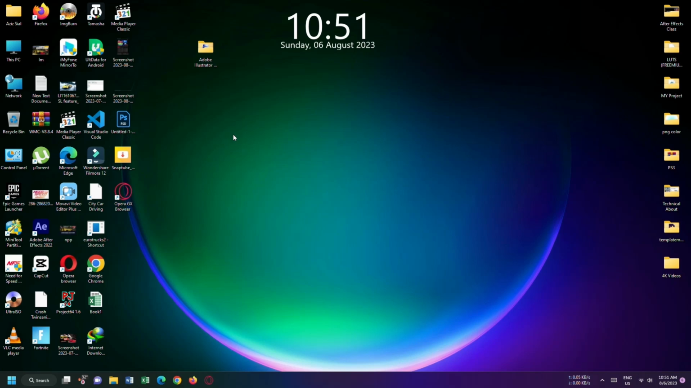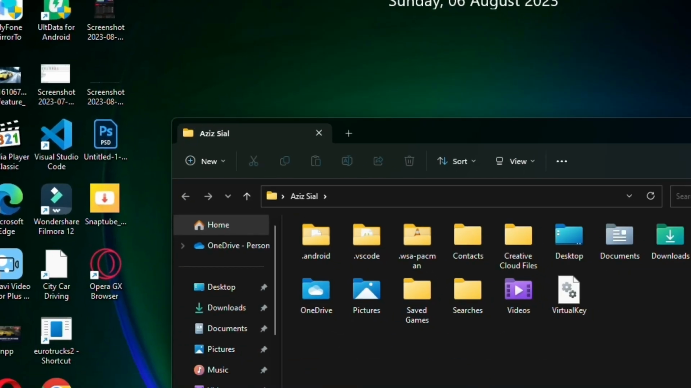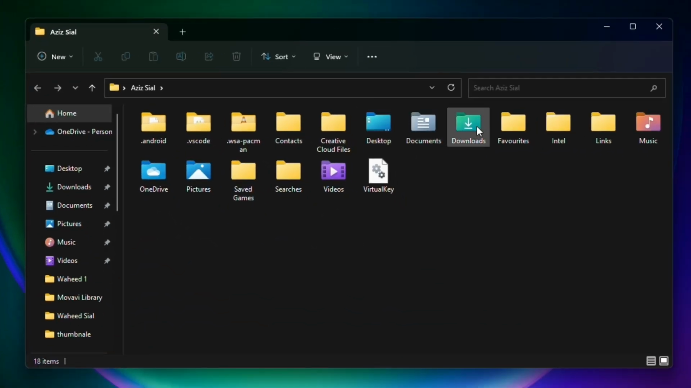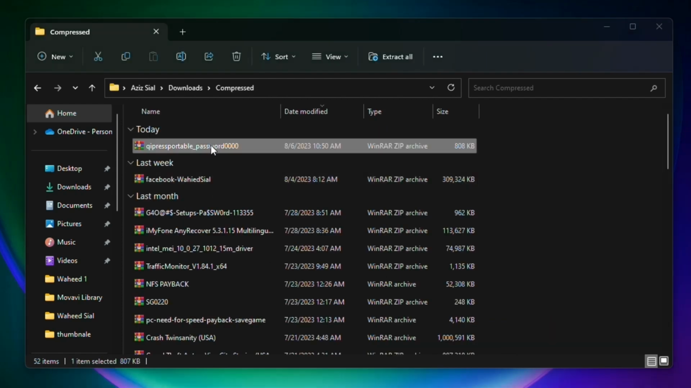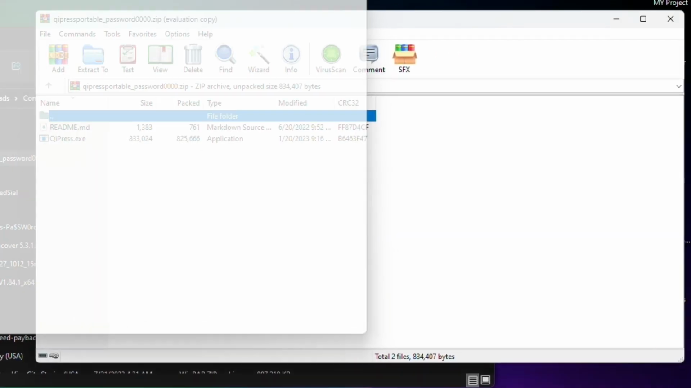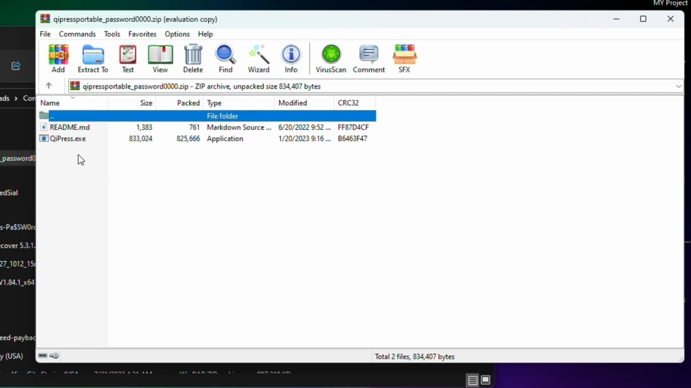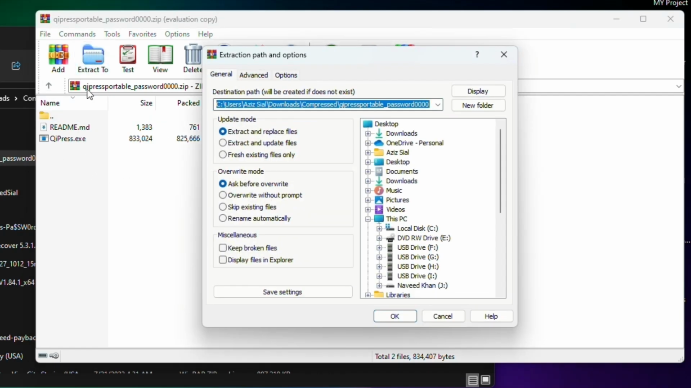and double-click Users folder to open. And go to Download folder. Go to Compressed folder. Double-click to open it. Click on Extract to option.